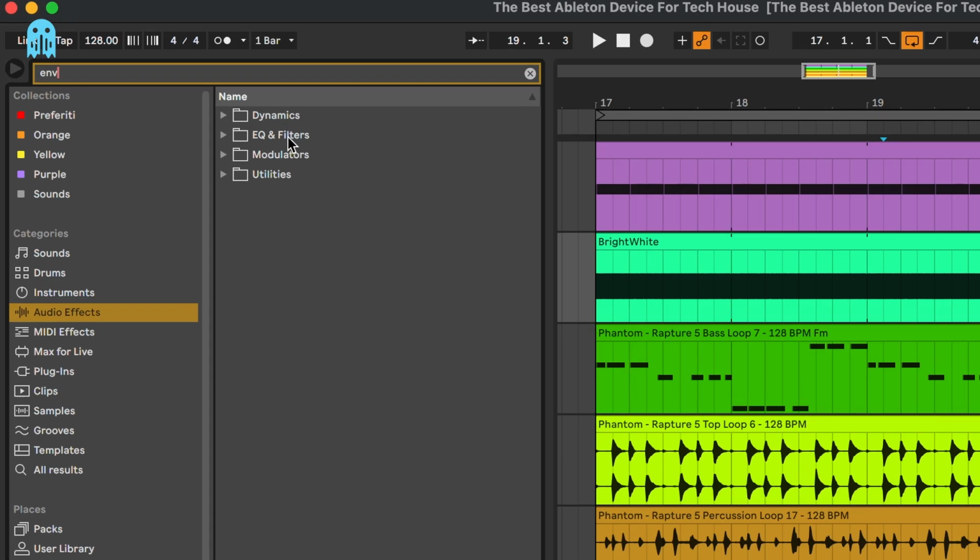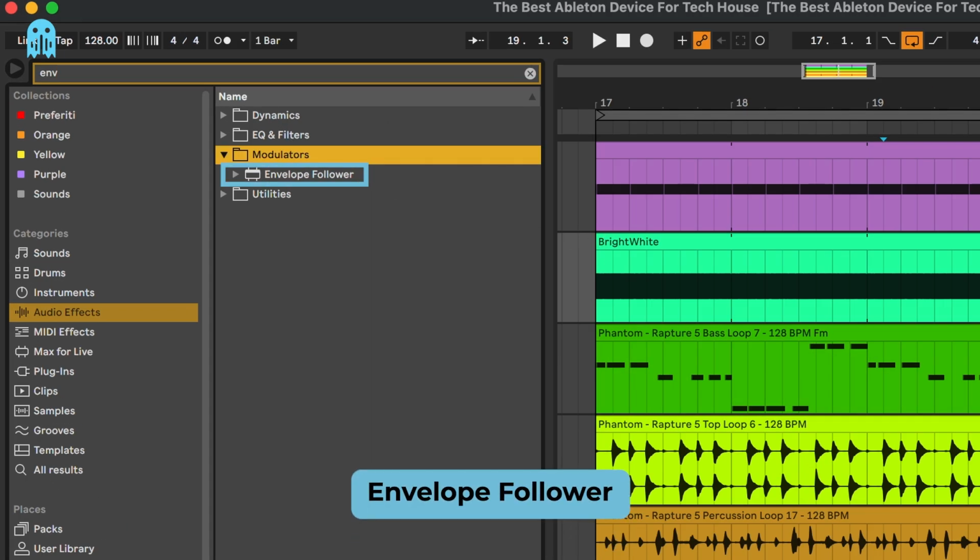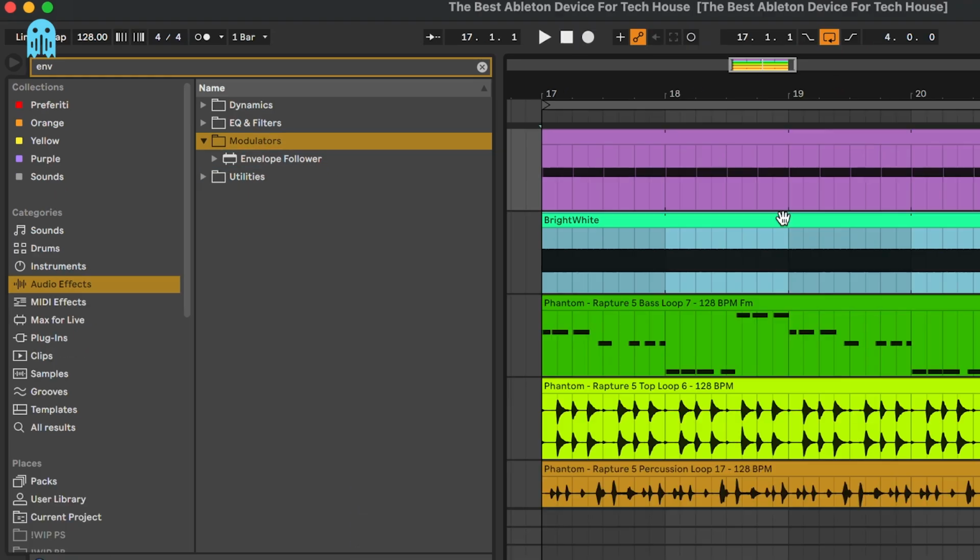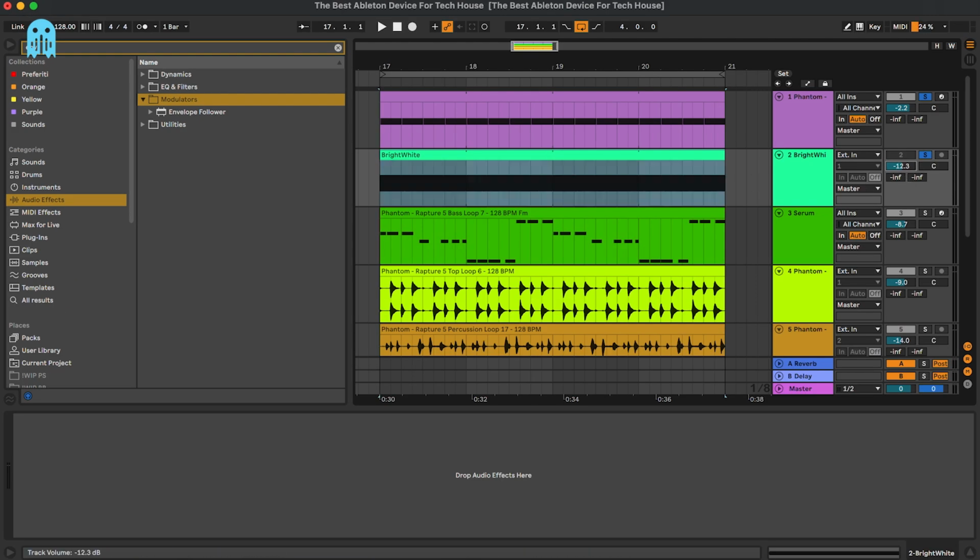So the device we're talking about is the envelope follower, which is not really known and is not that commonly used, but it's a really powerful tool that you can use in your tech house productions. To show you how this works, we're gonna start simply with a kick and white noise.